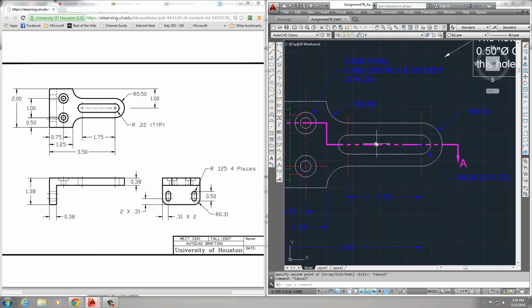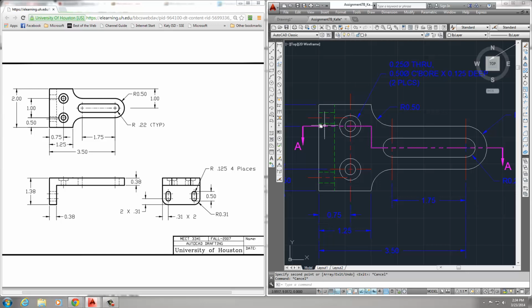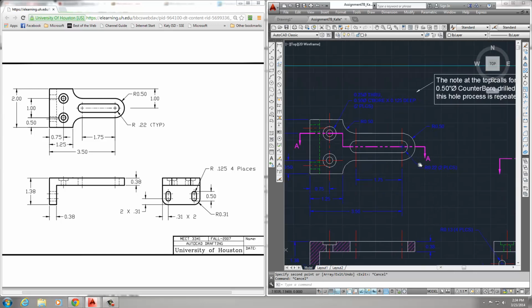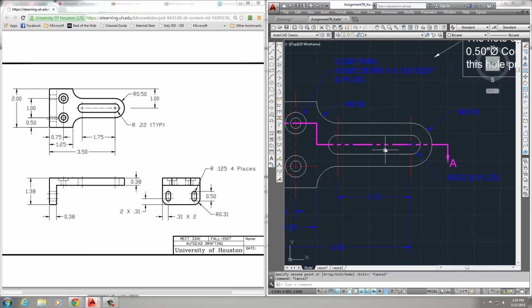It's cutting through this part. It cuts this open slot. It cuts through the part, through the material. Then it cuts through this hole that has a counterbore, and then cuts all the way through and out. So how do we do this? How do you actually show this?